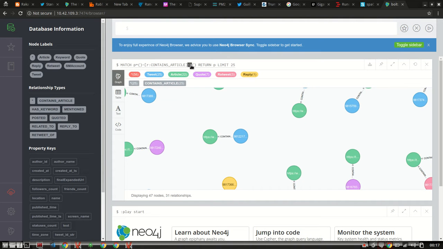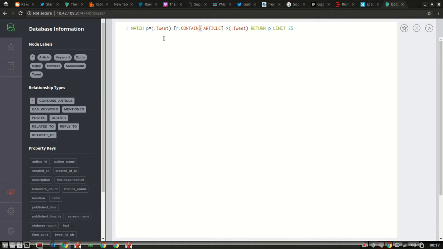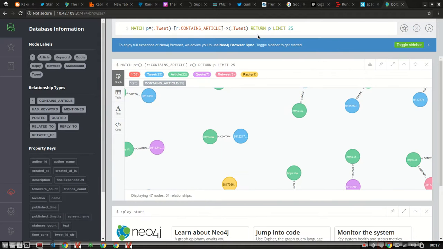You see, this shows the direction of a relationship. If you don't care about the type of the nodes, you can just leave it out like this. But if you do care about the type, you can specify it like this. And if you care about the node itself, and you want to see that in the result set, you can specify a variable, right? Like this.